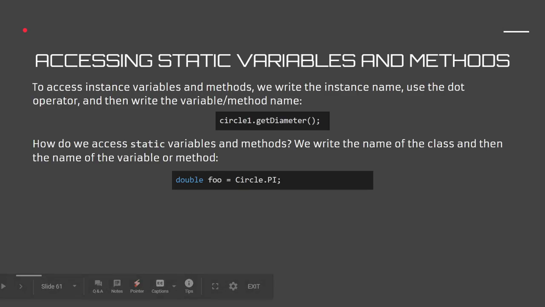Accessing static variables and methods. To access instance variables and methods, we write the instance name, use the dot operator, and then write the variable or method name. So with the circle example, it would be circle1.getDiameter. How do we access static variables and methods, though? We write the name of the class and then the name of the variable or method.